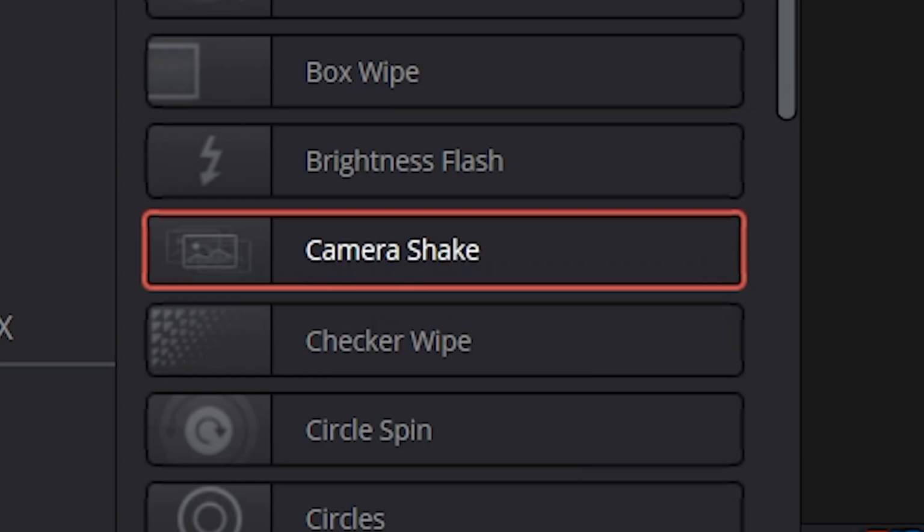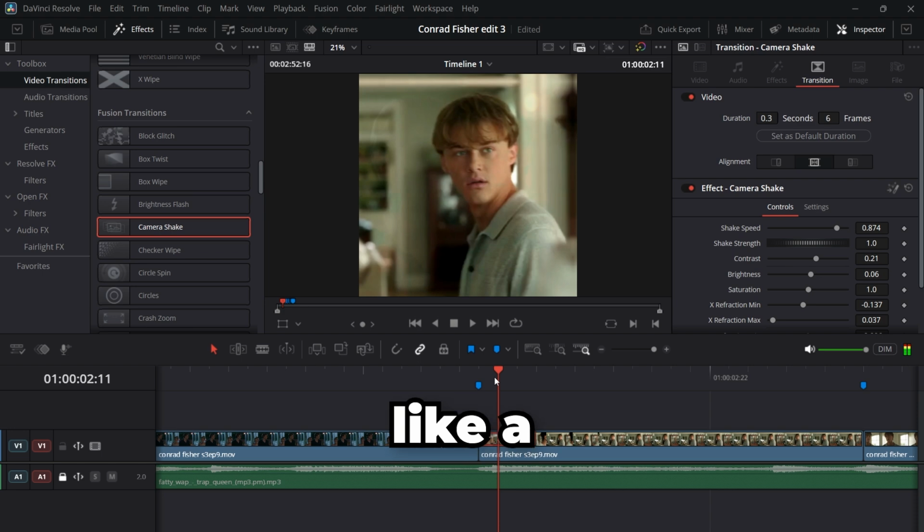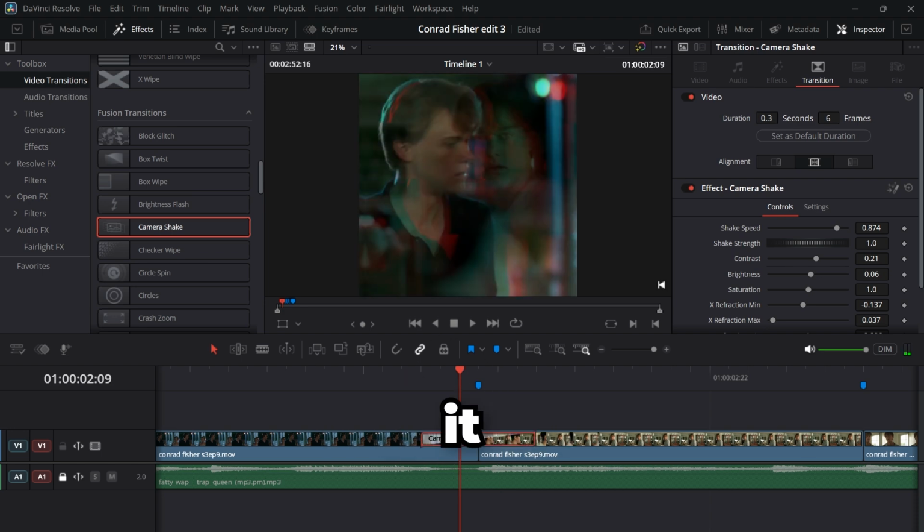The last thing is camera shake, so that basically just makes it super glitchy. It's like a built-in glitch transition, and I think it works pretty well.